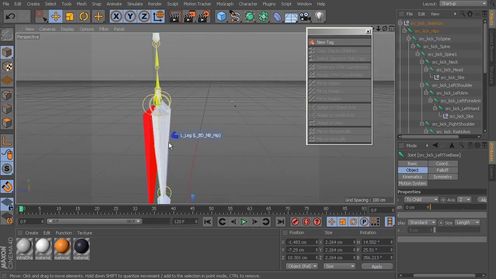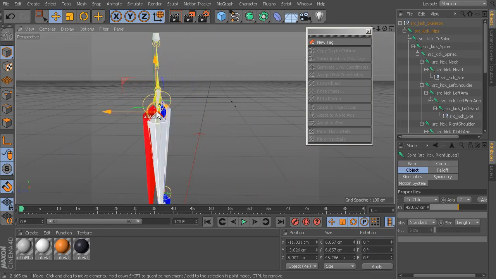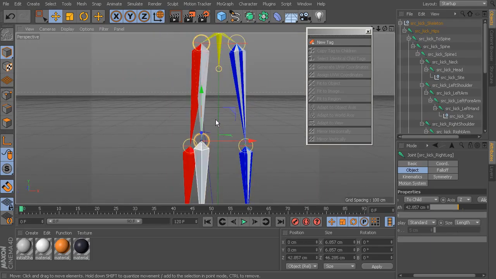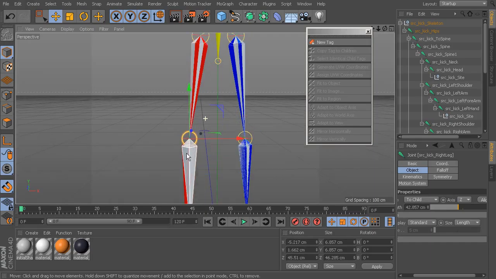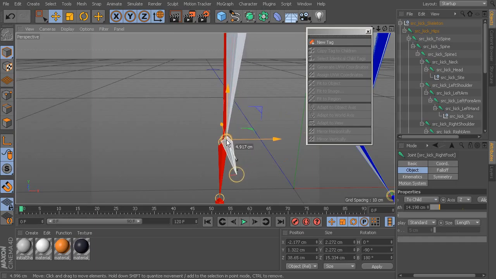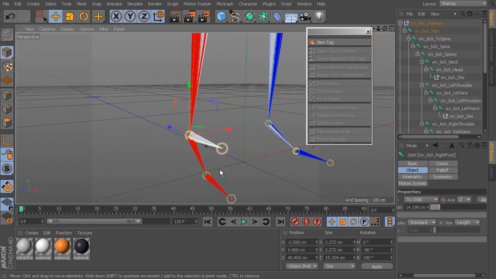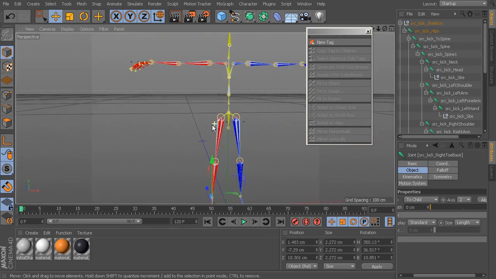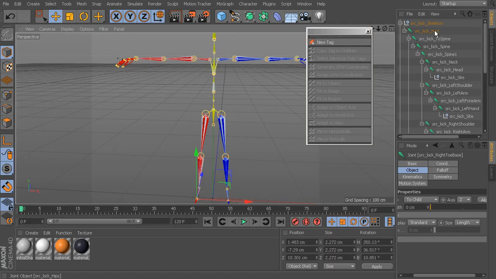All right, so just a few more items and we're good to go. Let's take care of the right side. So snap, bring this over. Nice. And two more joints. Again, we're saving a lot of time here. Neato.